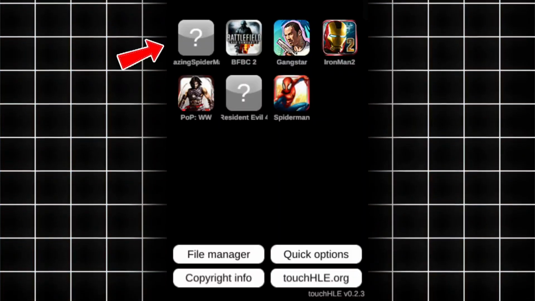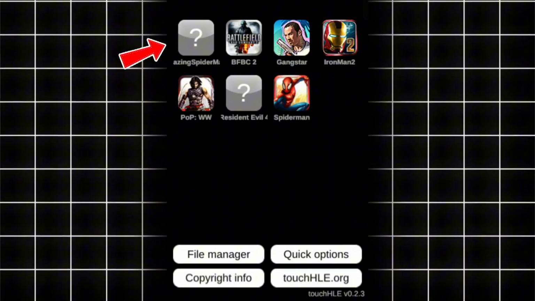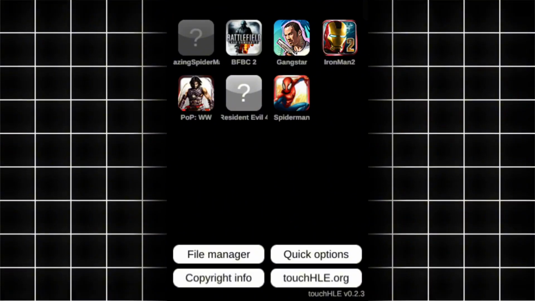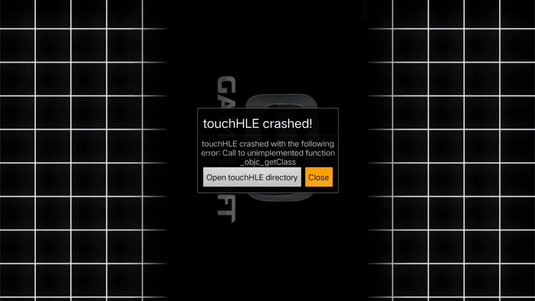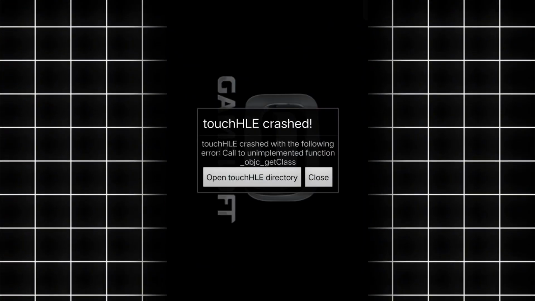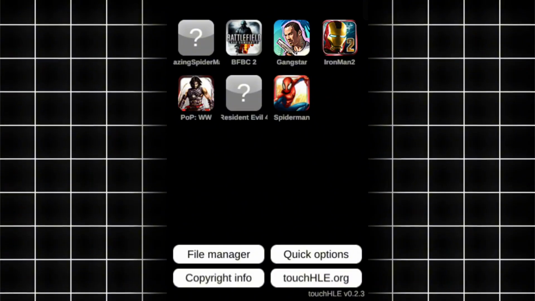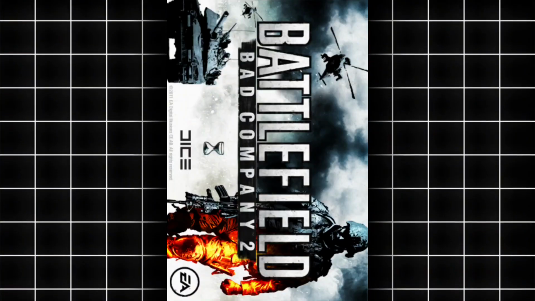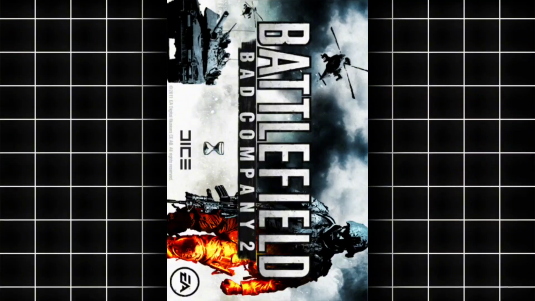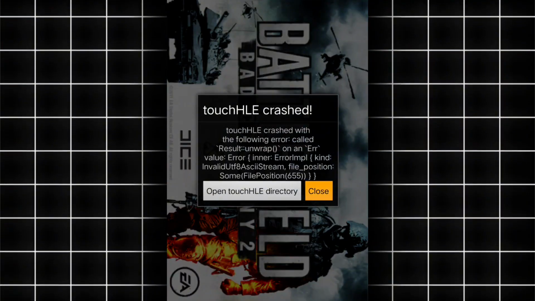After that, I tried the Amazing Spider-Man 2 mobile iOS version, and this is where things went downhill. As soon as I launched the game, TouchHLE crashed and showed an error pop-up. I tried multiple times, but the same issue happened every single time. Next, I tested Battlefield Bad Company 2 iOS version. The PC version of this game is massive, so I was curious. But again, after launching, TouchHLE crashed with a different error reason.